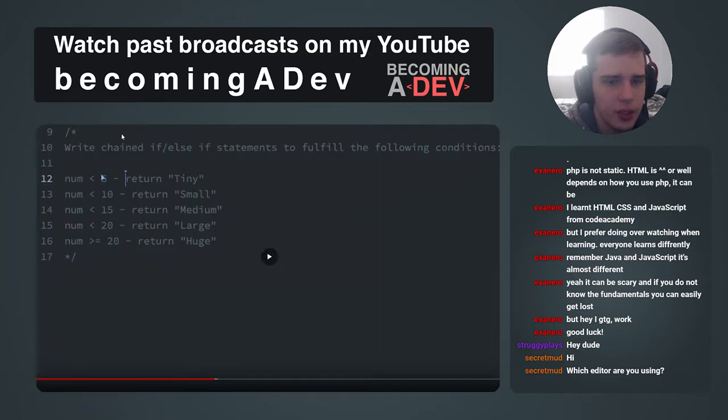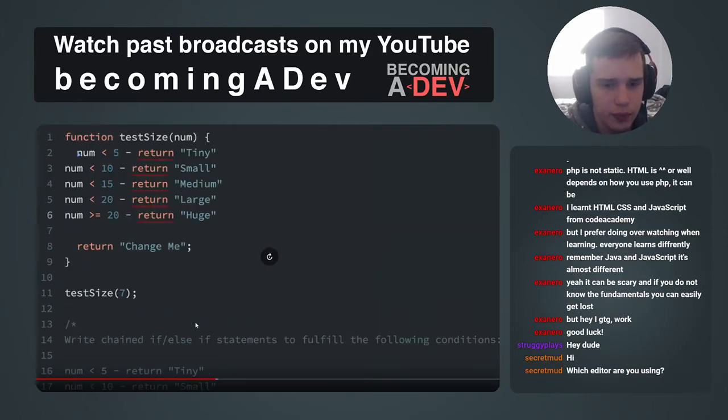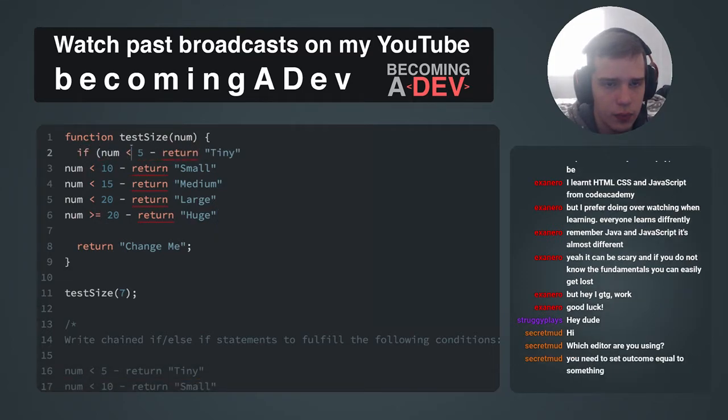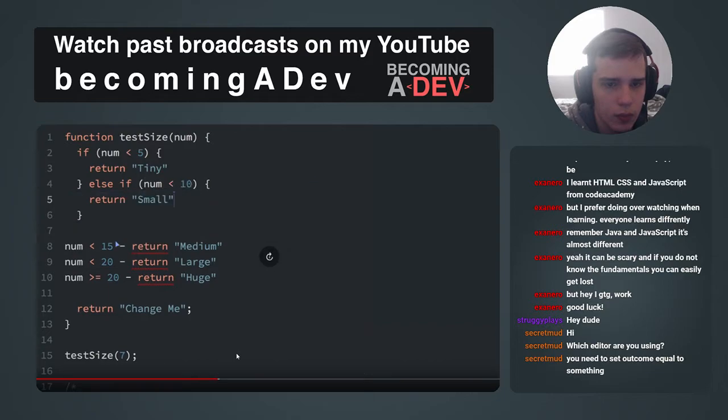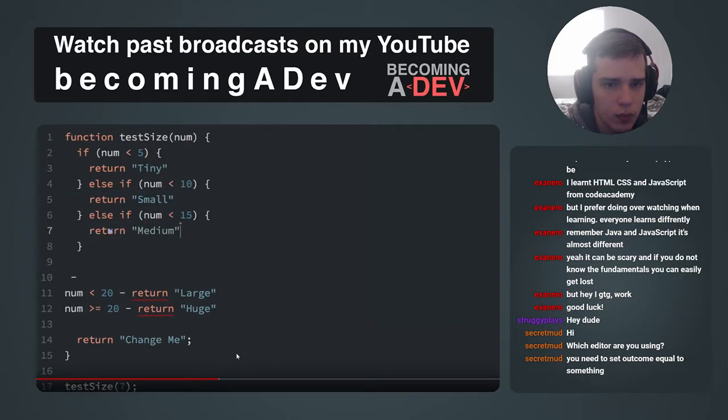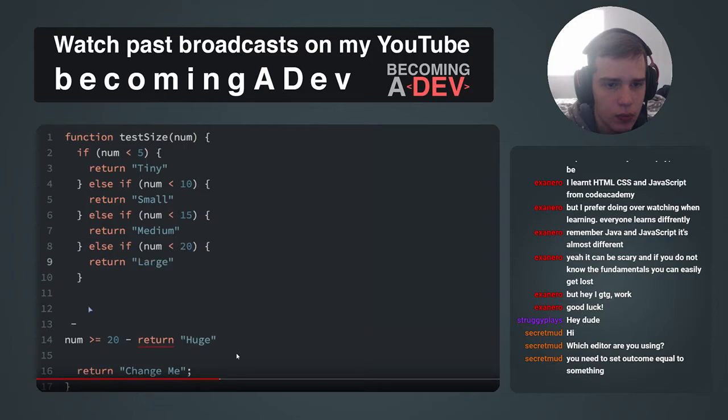Okay, let's see what number is less than 5. So I'm just going to add the if and else statement. It's going to be if, and then we put this in parentheses because the condition is always in parentheses. If number is less than 5, then we're going to use the curly braces and we're going to return tiny. So I'll just move that up here. I'll cut it and paste it. Then else, put the condition, because if it's more than or equal to 20, that's going to be everything else.